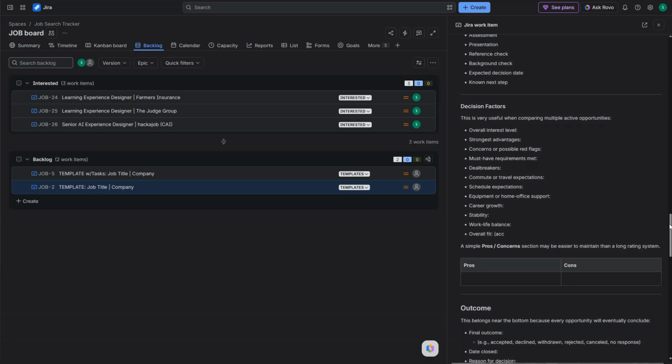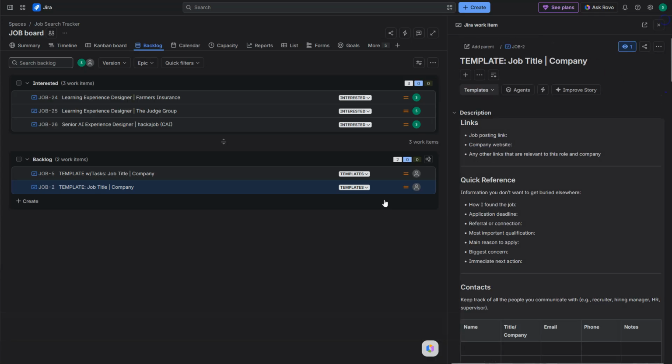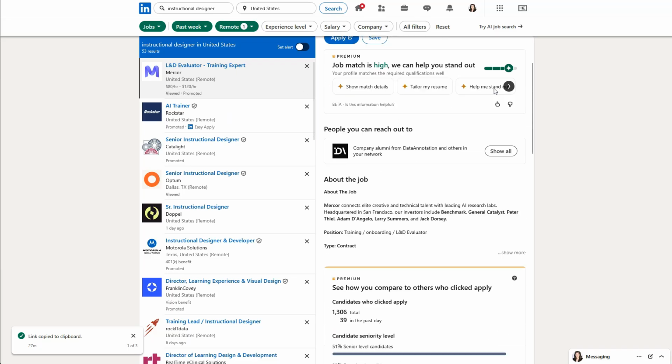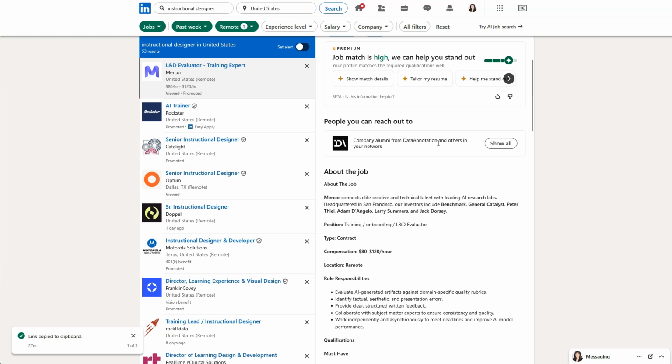Now, getting back to how I'm actually using it. I've just been job searching on LinkedIn. So we're going to go over to LinkedIn. And what I've been doing is I enter in my search terms and some criteria here, and then go through just looking at different jobs. So take, for example, this job right here. This says job match is high. So that's a good sign that maybe this is something I need to look into.